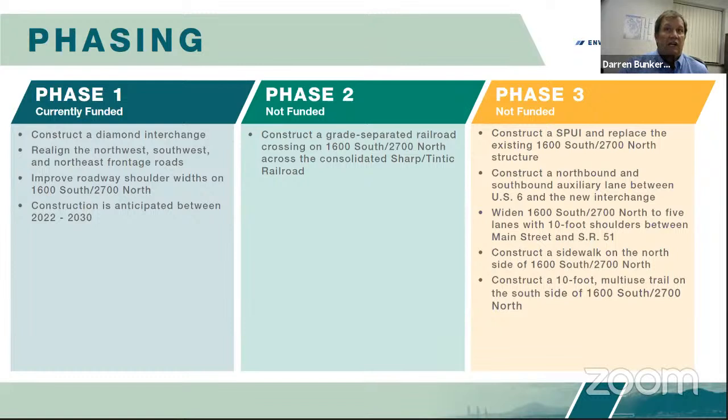We've already met with several property owners in the area, pretty much all of them. If there are tenants on some of those properties, we will be meeting with them at this time as well, as we begin to acquire right-of-way. We anticipate this design process lasting somewhere between 12 and 15 months, which would put us somewhere in the timeframe of the spring of 2022. Due to funding limitations, the construction phase will probably be broken out into three phases. The first of those phases would be to construct a diamond interchange utilizing the existing structure.